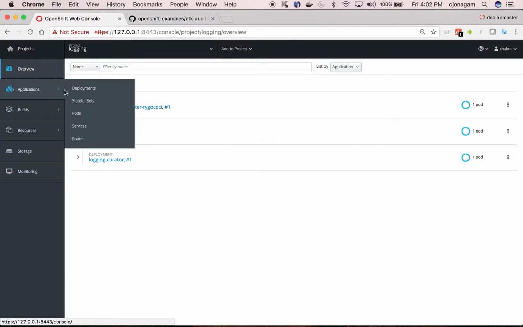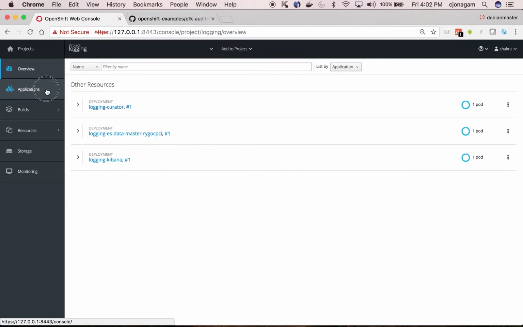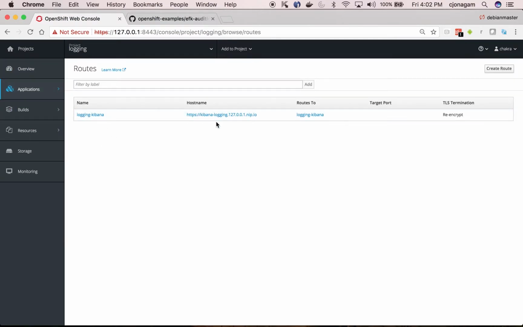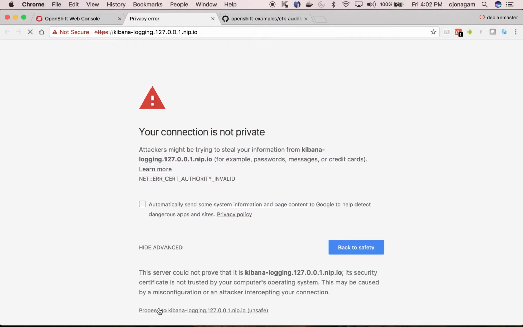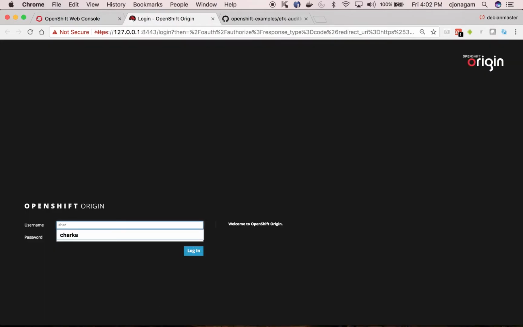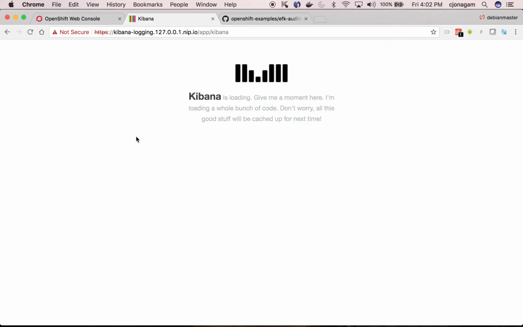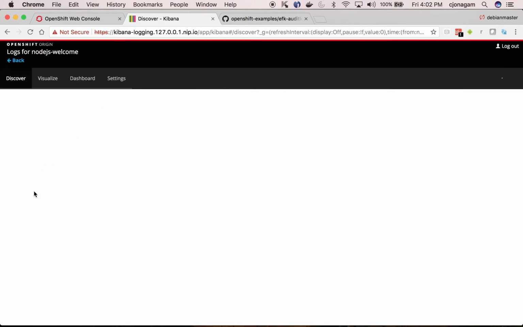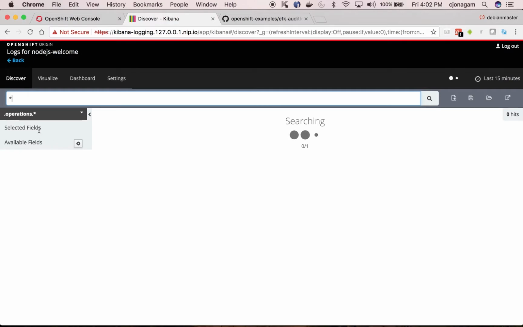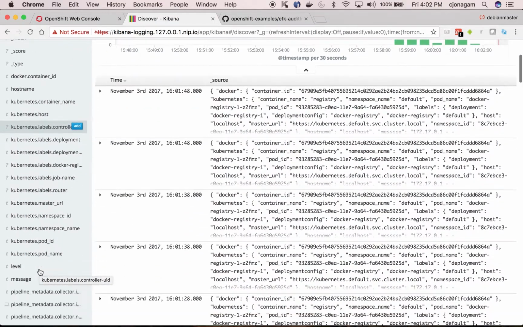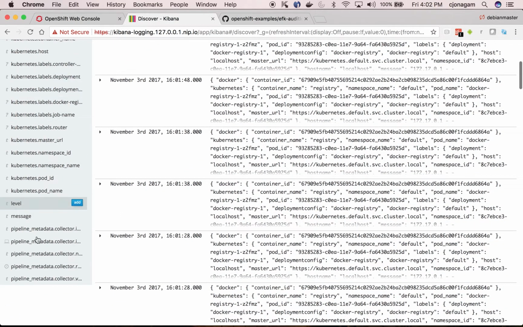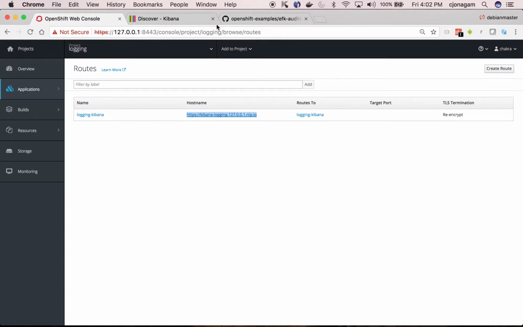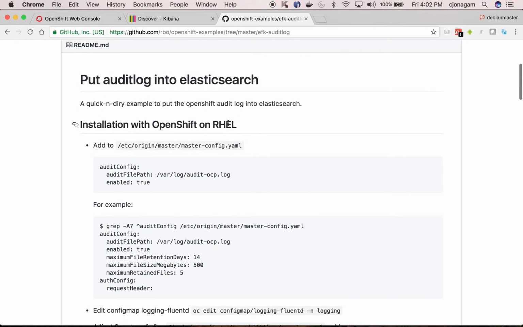Our logging is up and running. So if I click on this, it shows the logging screen. All right, so this doesn't have any audit logs by default. These are only operational logs, which are basically parts of containers. You don't see any audit logs in here. So let's make those changes and then come back and take a look at our Kibana interface.